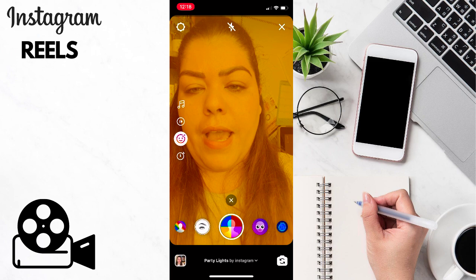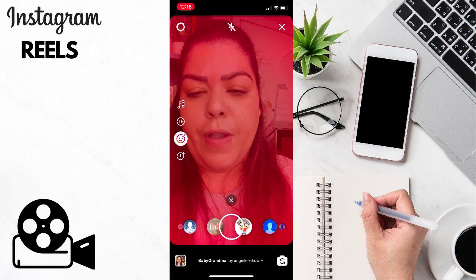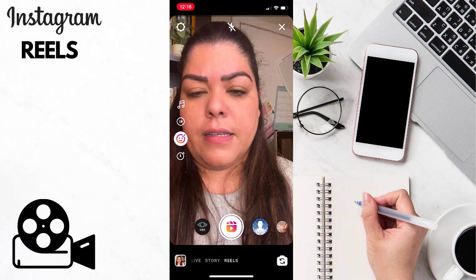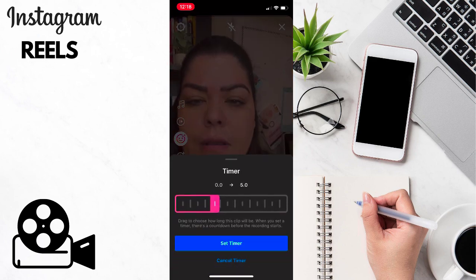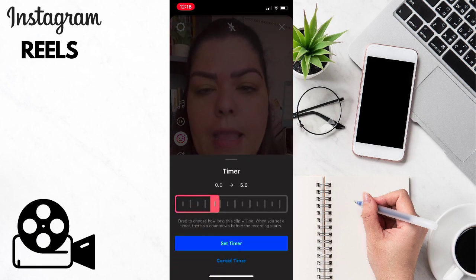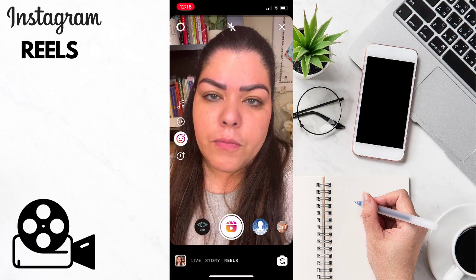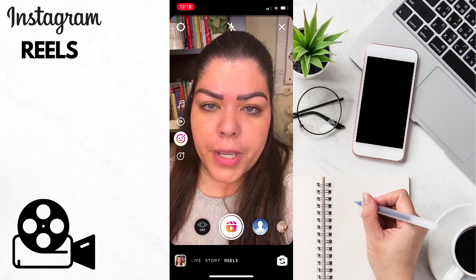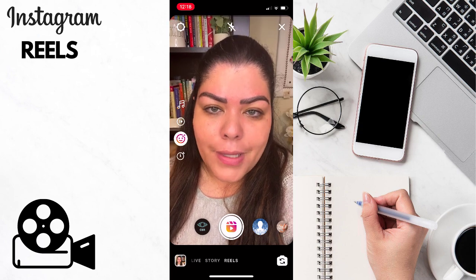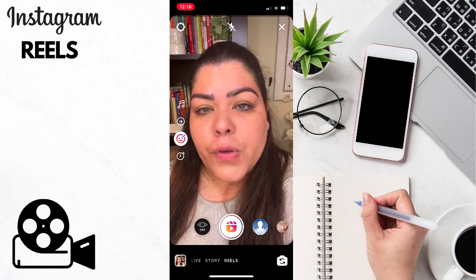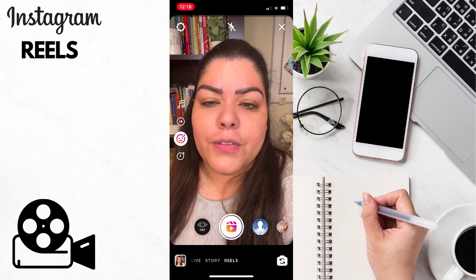So once you do that, let's say you pick the effect that you want if you find one, or you could just leave it as is, right? And then on the bottom, this is the timer. This is great for clips that you want to do hands-free, where you want a countdown like 3, 2, 1, and then you do a move or you dance or you do something else. That's great for that.